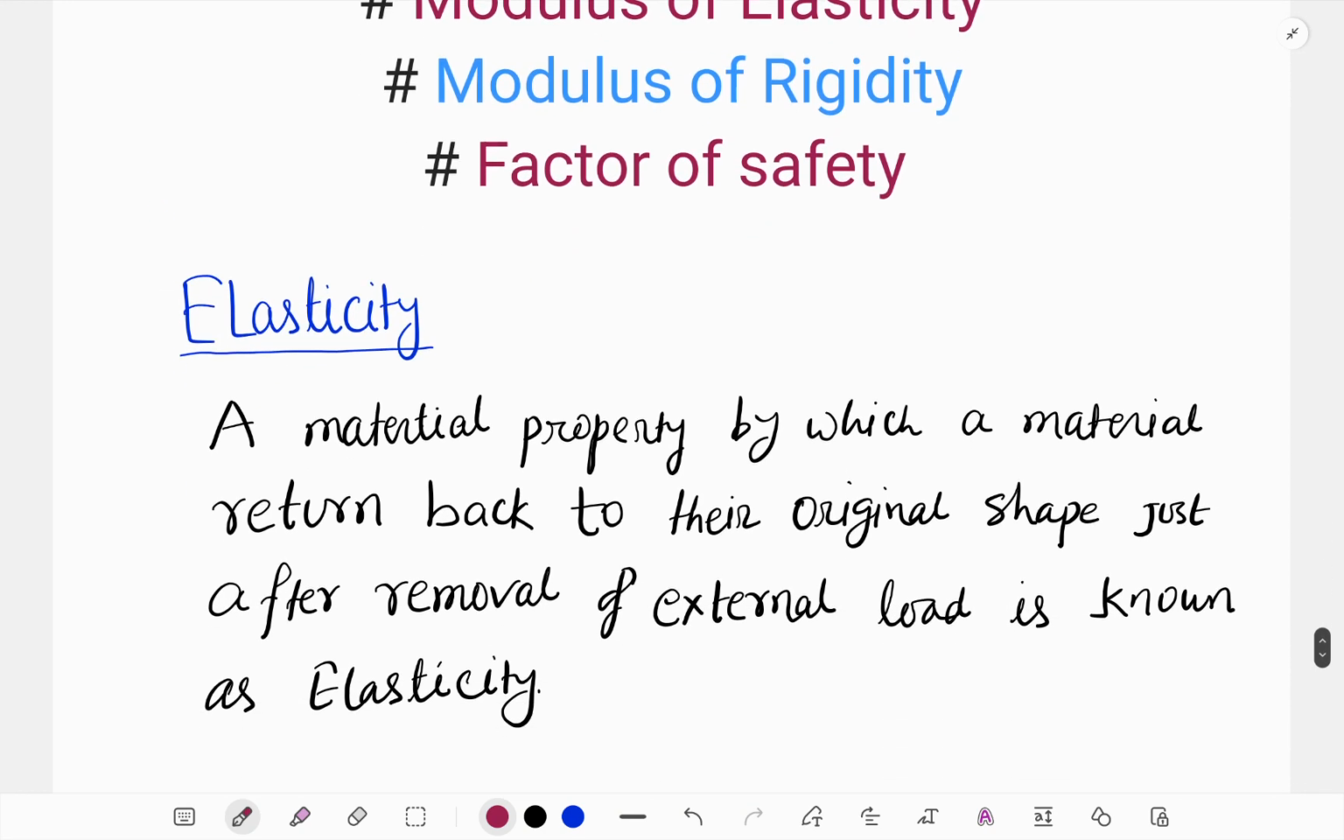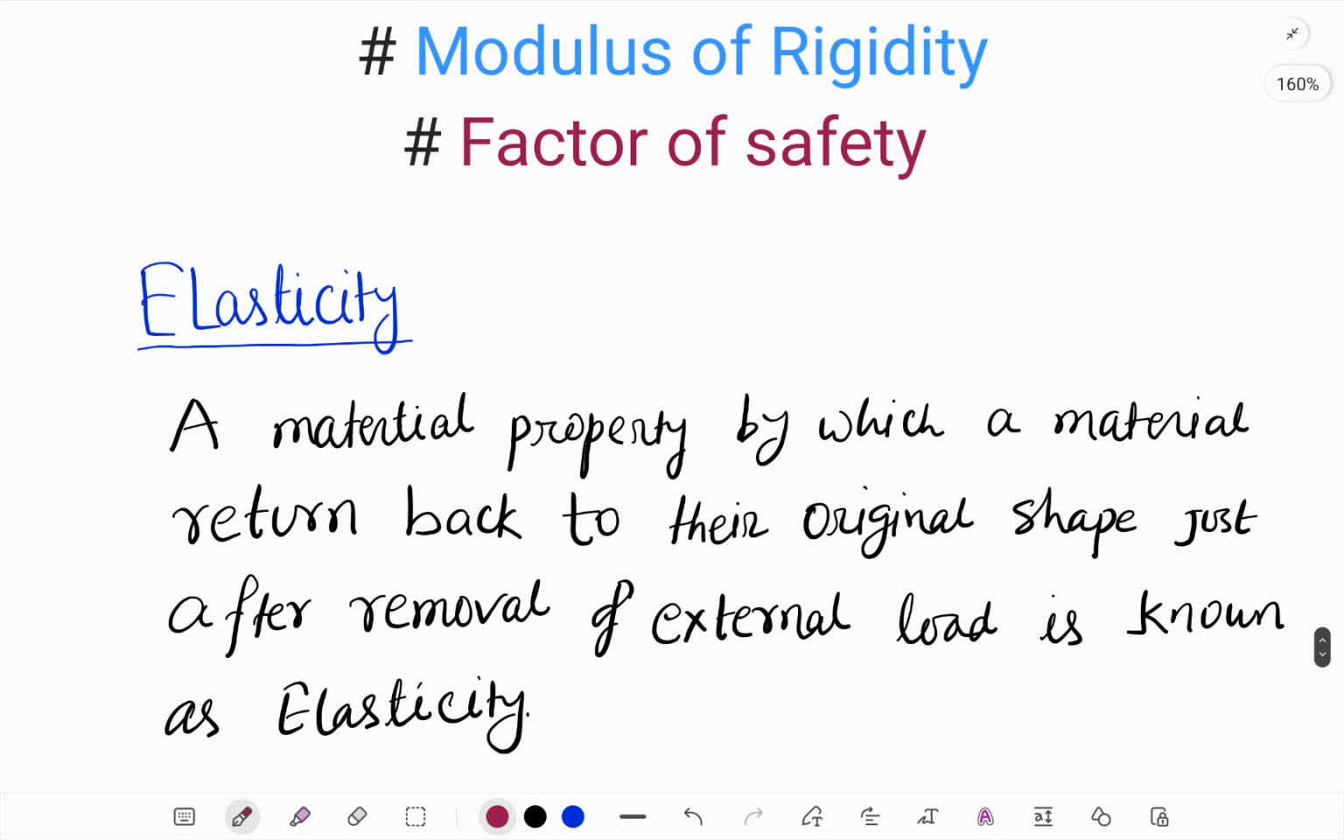What is elasticity that we are going to deal with? It is a material property. Here we are taking a solid material. This is the material property by which a material returns back to its original shape and size just after removal of external loading. That is known as elasticity.